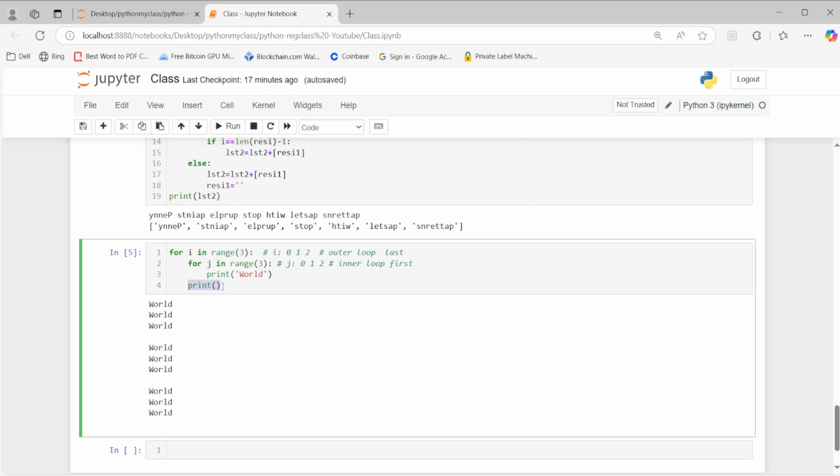And this print here, as we know, I have placed it where? This print does not belong inside the for j loop. Rather, with regards to indentation, this print is in line with the for loop. So each time the for j loop completes, like for the first time when i was 0, then the j loop ran for 3 times, and here you got the world printed 3 times.